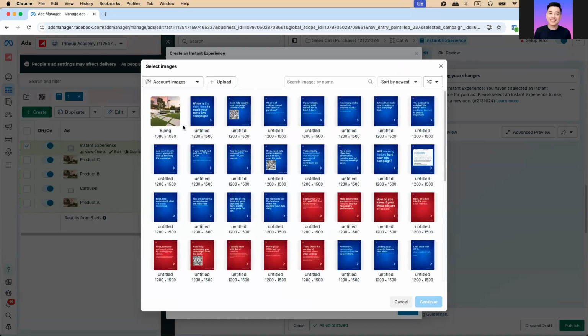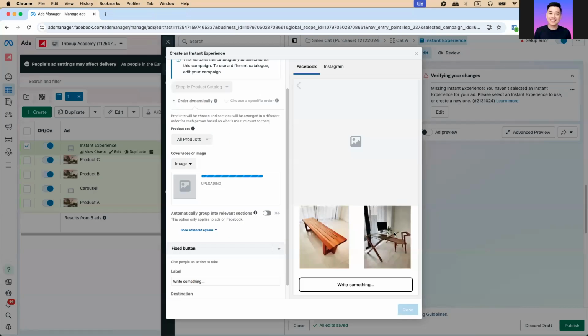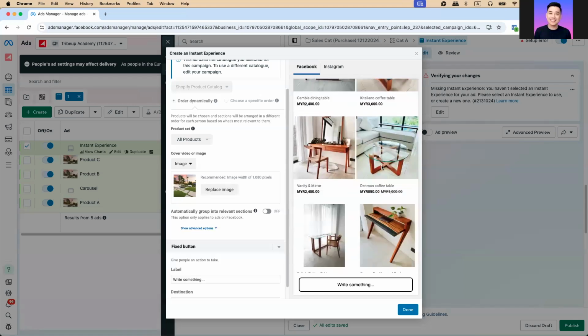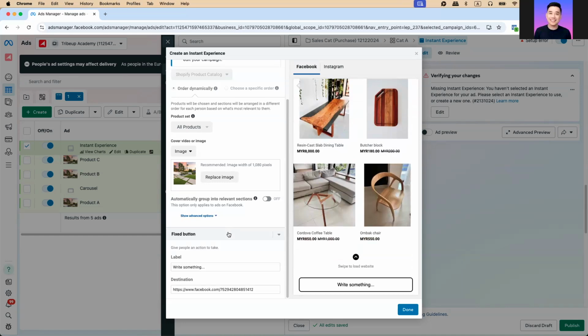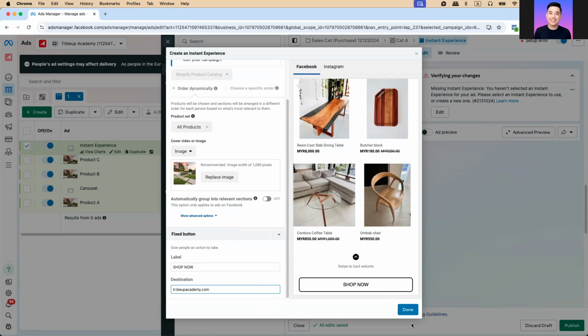So you see, I'm just playing with it, right? Let's say I upload this image. The whole ad would look like an instant experience like this, whereby when people see the ad and click on it, it would open up an instant experience that showcases all the products. It's not a bad thing. Then you have to put a link here. Usually I just go by shop now. Here I would go by this, just for the fun of it. Then just click done. You have to create this thing.